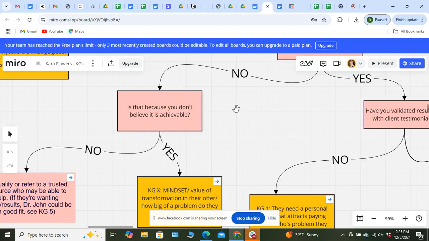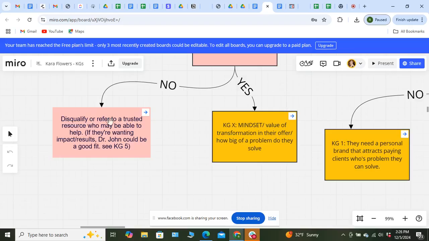If they are in this bucket, they are a coach, they are certain they can deliver results, and a lot of people just think, I'm never going to turn into a 6-figure brand, right? Just for what I do. So a lot of times the question is, do you believe this is achievable? No. Then she disqualifies to a trusted resource or referral, or says she has somebody else in her ecosystem that might be a good help for them.